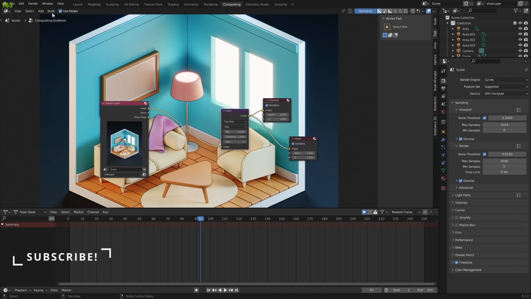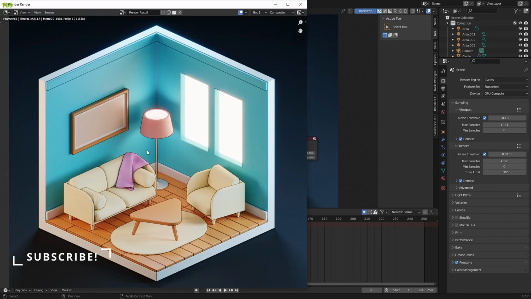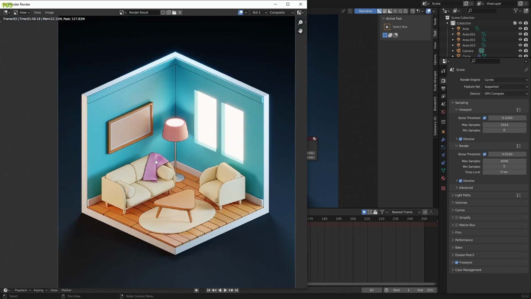So this is the final image we have created. I hope that you managed to follow this tutorial and you get yourself a nice outcome.